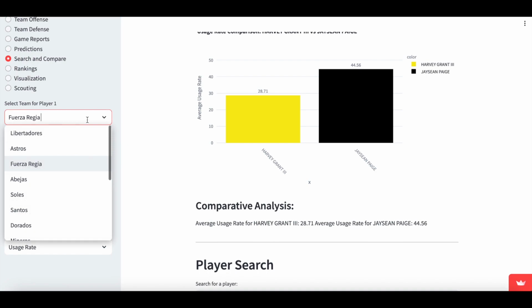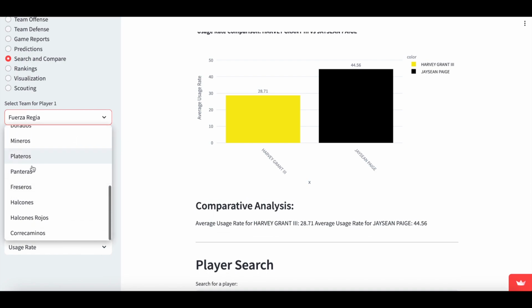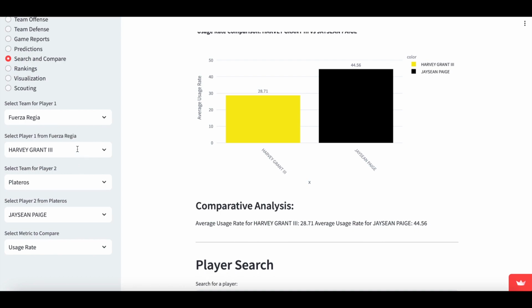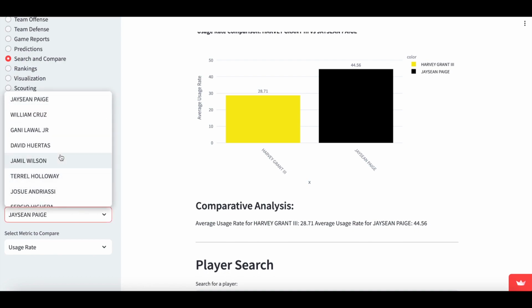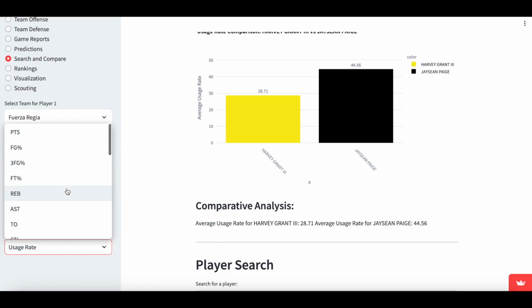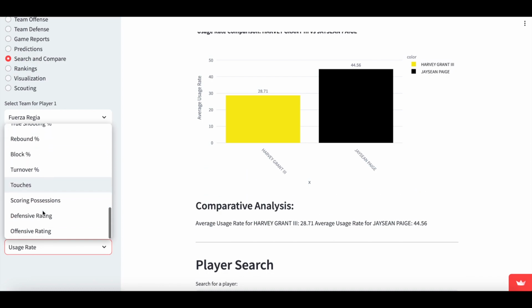So you can, again, choose a team from your league, you choose a player, you choose the player that you want to compare the first player against, and metric: points, field goals, 3-point percentage, free throws, rebounds, all the traditional box score metrics or categories, and also our specialized metrics such as approximate value, game score, and all the other metrics that we used on the player evaluation section.